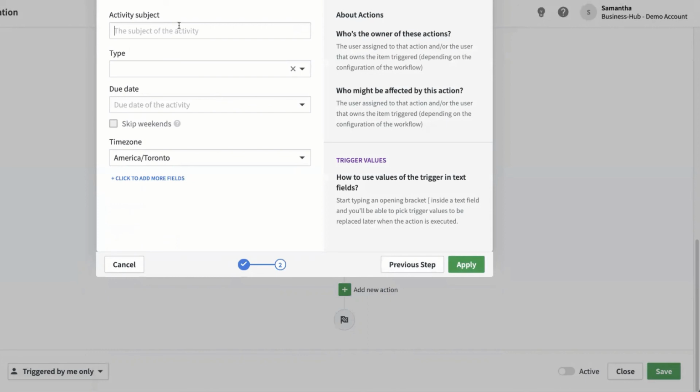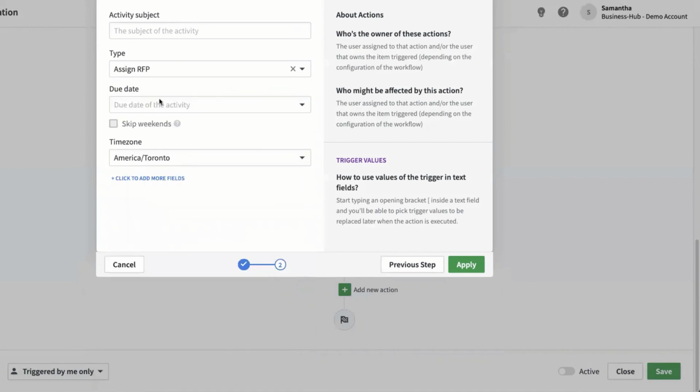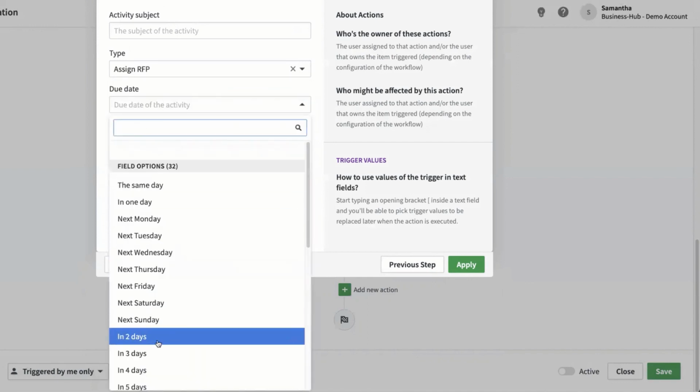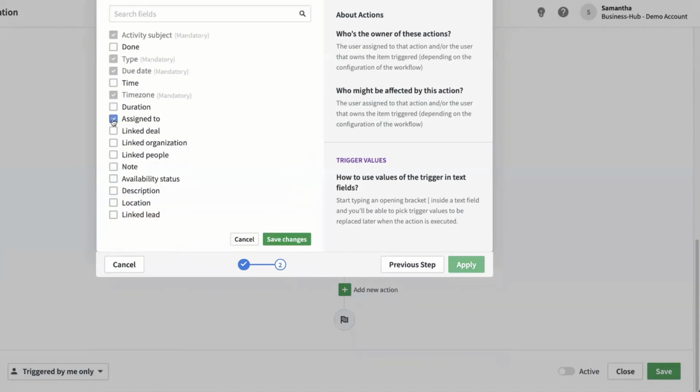So maybe we need to give Graham a day. So this one here again is going to be assign RFP. Okay, due date is going to be maybe 2 days from when this happens. We're going to skip weekends. I'm going to click on add more fields. We're going to assign to the linked deal, the linked organization, the linked people. I'm going to keep all those ones there and hit save changes.